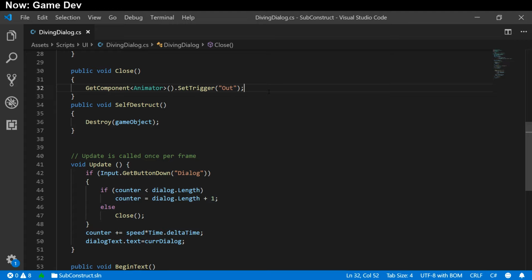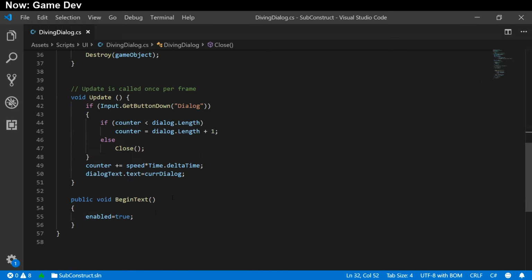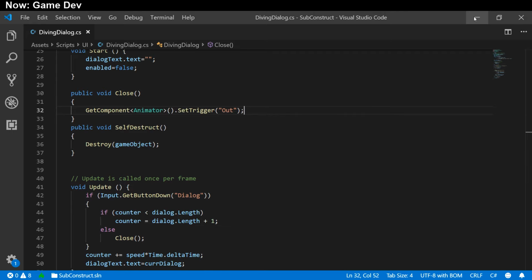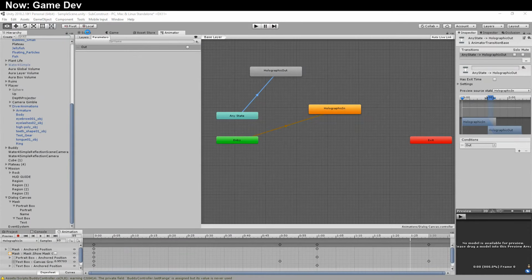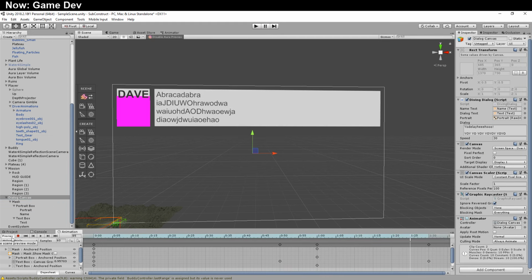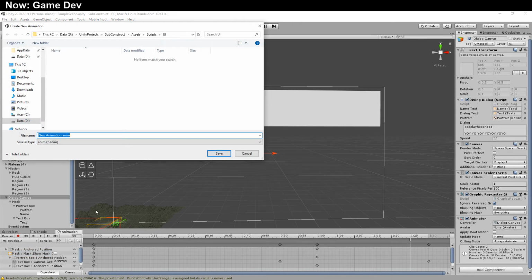All right, so what we've done is we've set the trigger to out. The problem is that out is going to end up calling begin text right at the beginning, and that's going to end up not doing anything bad, but there's no trigger for self-destructing. So we actually are going to need a different animation for self-destructing, which is fine. I can do that. So down here in the dialog canvas, we're going to go ahead and change it to holographic out. For some reason, it moved to a different directory. We'll just go put it back in here.